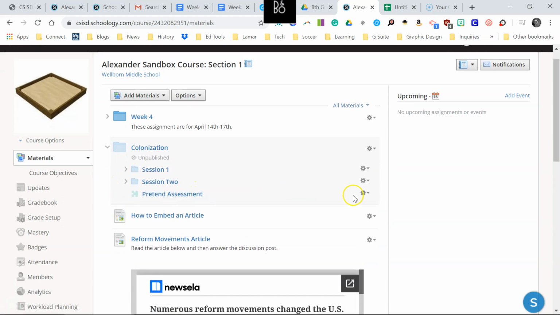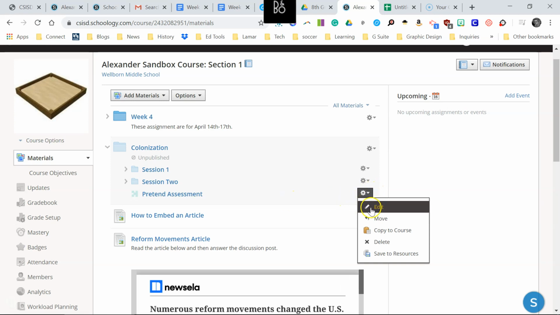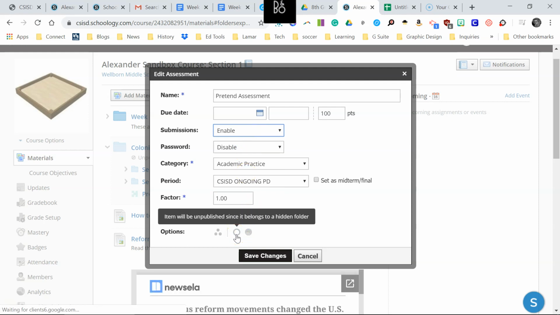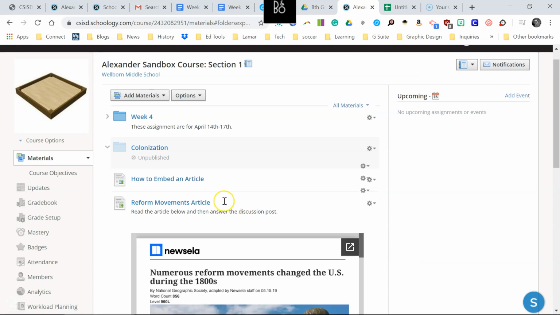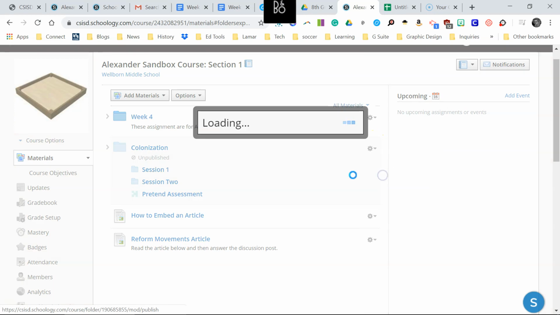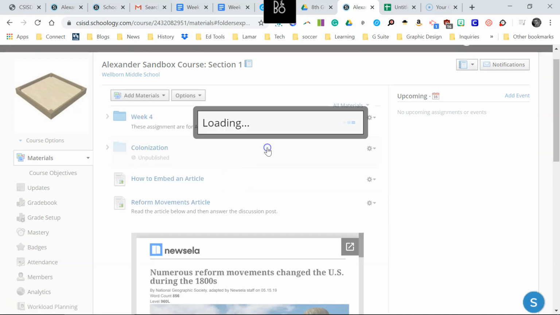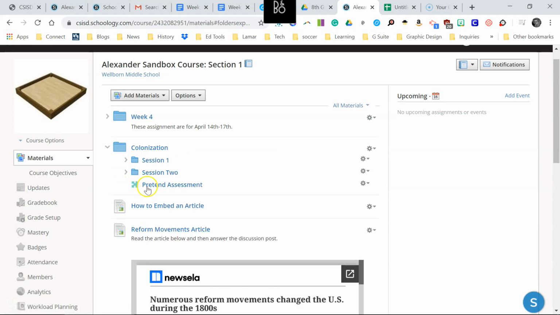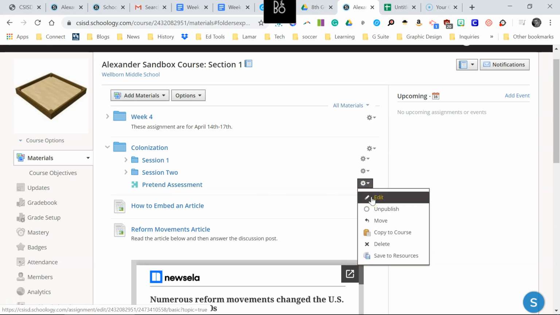and there's that assessment. I can enable, but I cannot publish this assessment because it is in an unpublished folder or a hidden folder. And so I can enable submissions, but I either need to publish the whole folder or move that assessment out of that folder before I can publish that assessment. Now, that assessment, because I published the folder, is published.